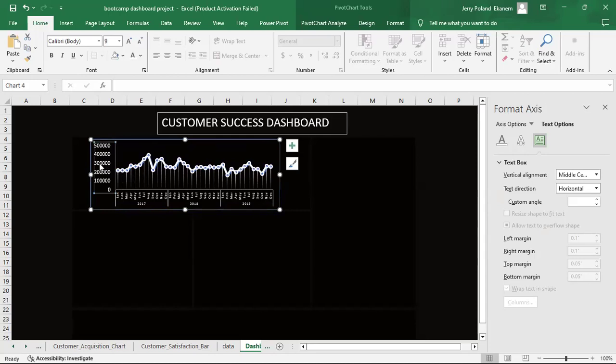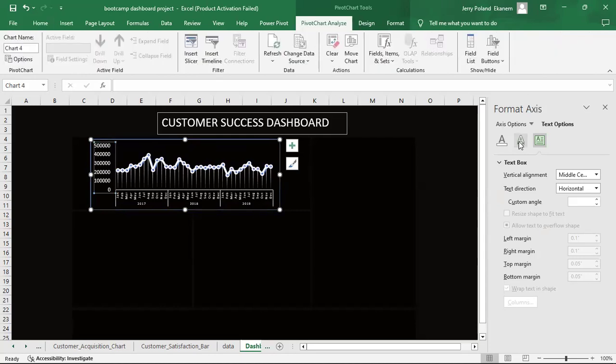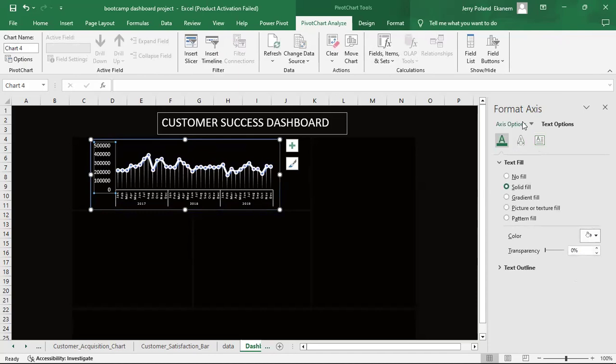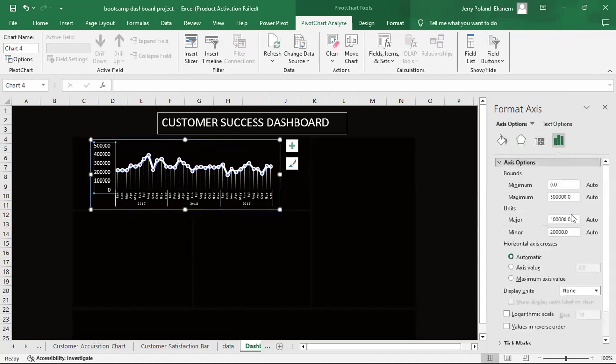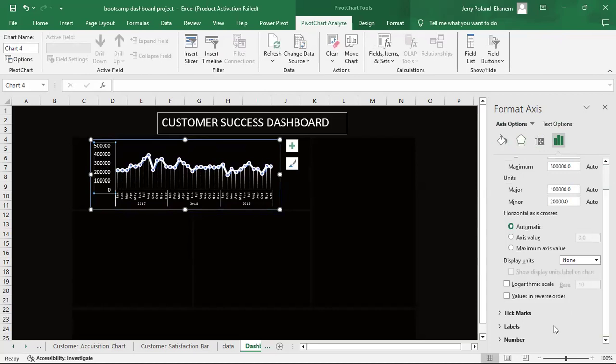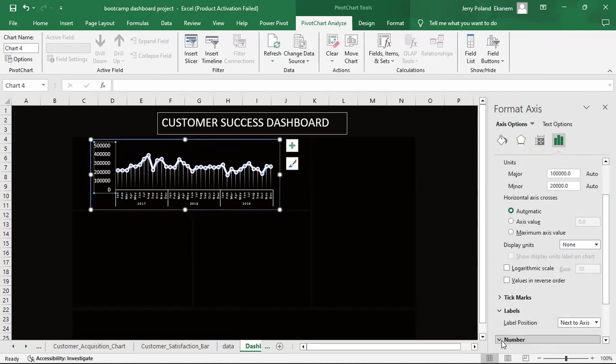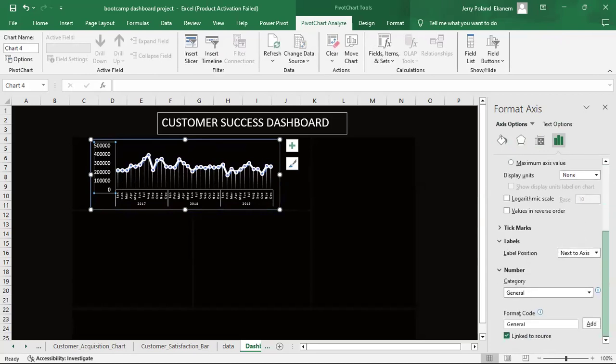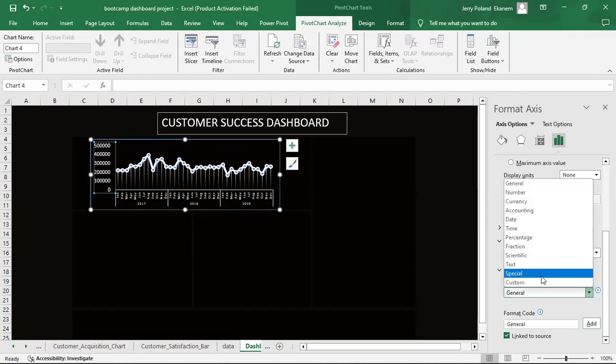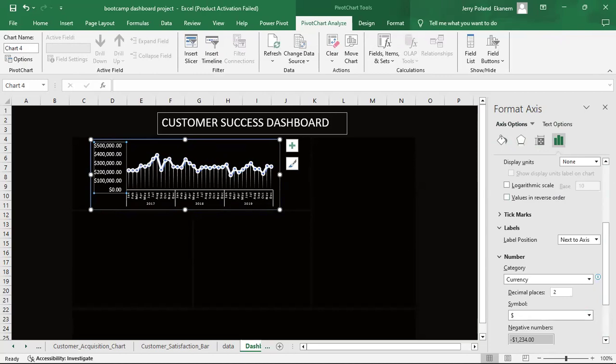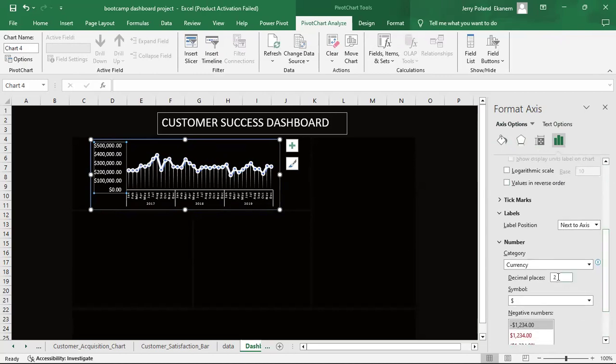Okay, let's see what I can do about this guy. Levels, yeah. For that particular number, I want the category to be currency. Then the decimal places, I want it 0. I hope you're watching that.